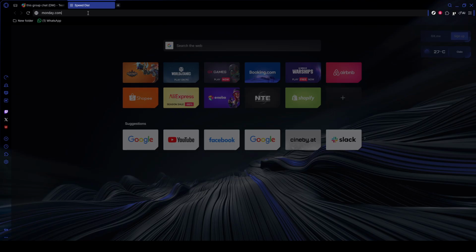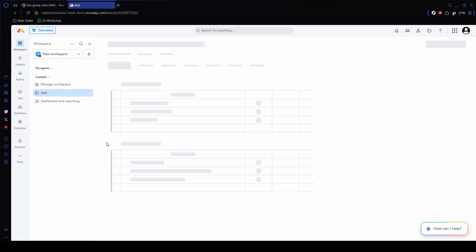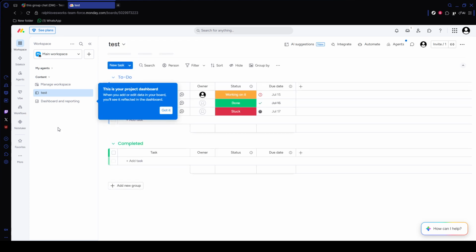Once you're inside the board, go to the top right corner and click the Integrate button. This will open the Automations and Integrations area. In the search bar, type Slack, then select the purple Slack integration tile.